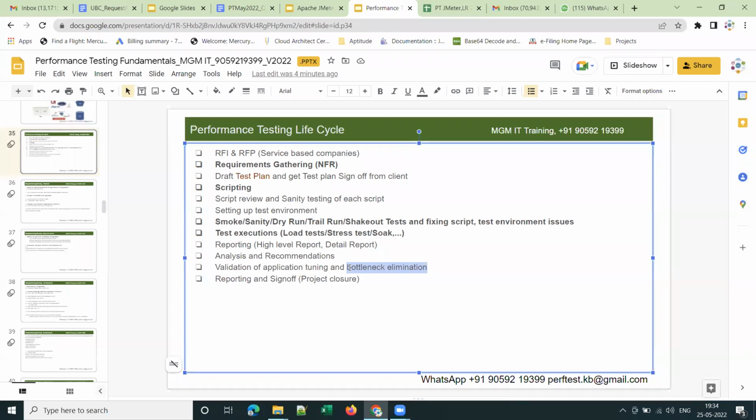Like bugs fixed. Once the developers fix the bug, they will ask you to retest, isn't it? In the same way, in performance testing also, once we provide some recommendations and the developers or DBA fix those issues, then we do another round of testing to validate the application tuning and make sure that the bottlenecks are eliminated. Bottlenecks means nothing but performance issues here, right? So performance issues are eliminated.